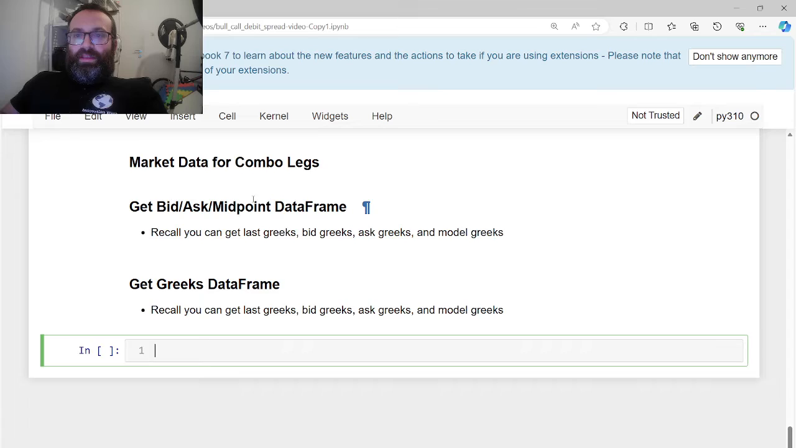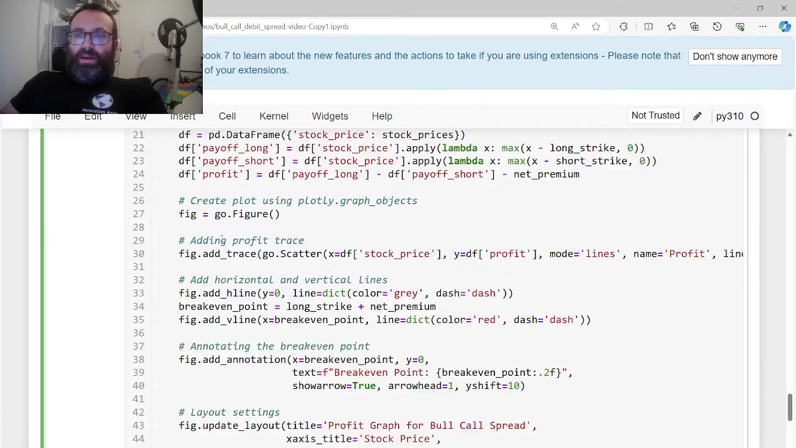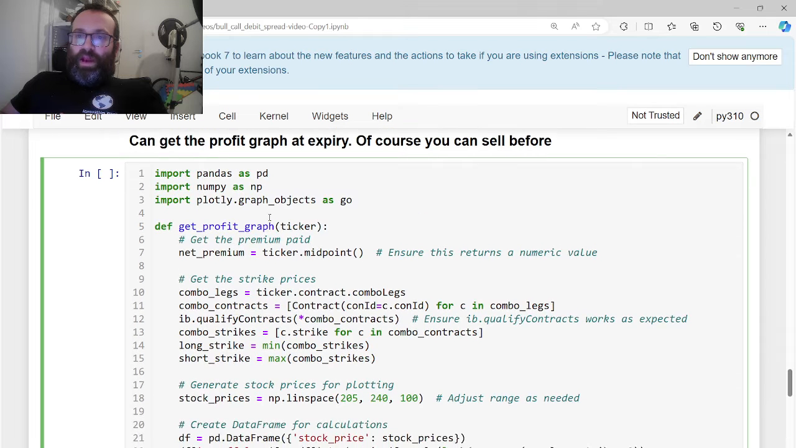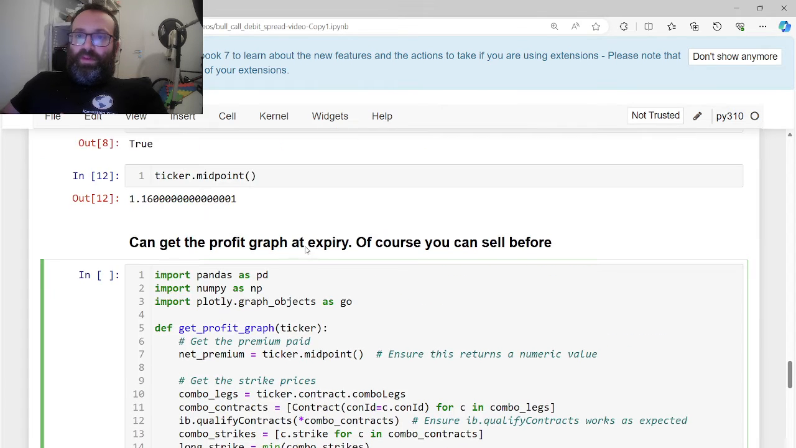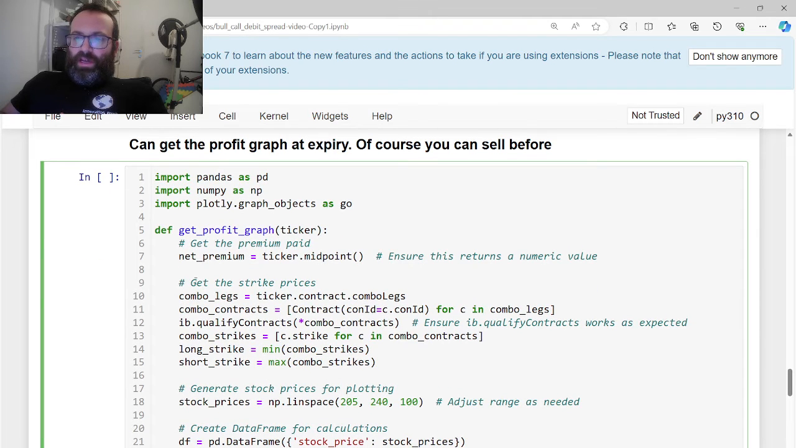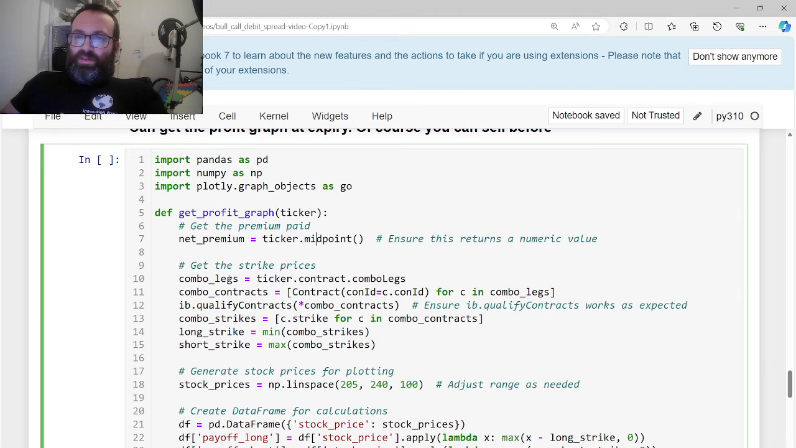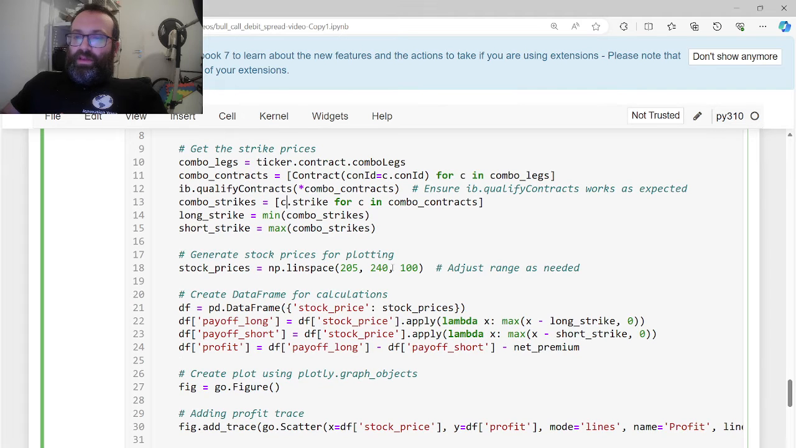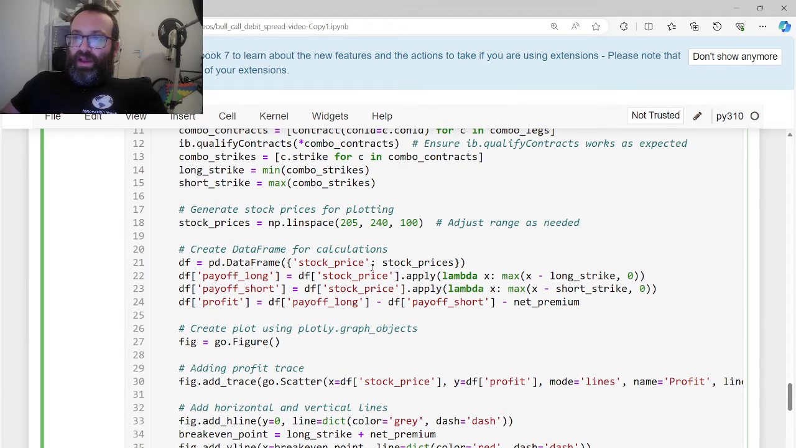I'm going to save the details here, but let me explain the big picture. To get the profit graph, I get the premium, which is the midpoint or market price. Midpoint seems like a good thing. Then I do the trick I spoke about last time: I get the combo legs, then get the contract ID to get the whole contract, and then I get the strikes out of it. The long strike is the smaller strike, the short strike is the larger strike, and then I plot between a range of prices, and then I look at the payoffs individually.